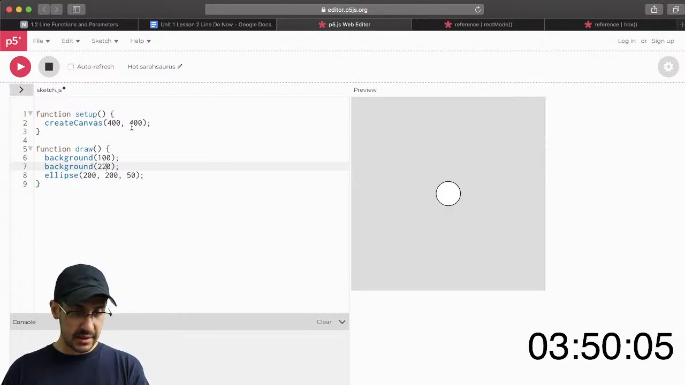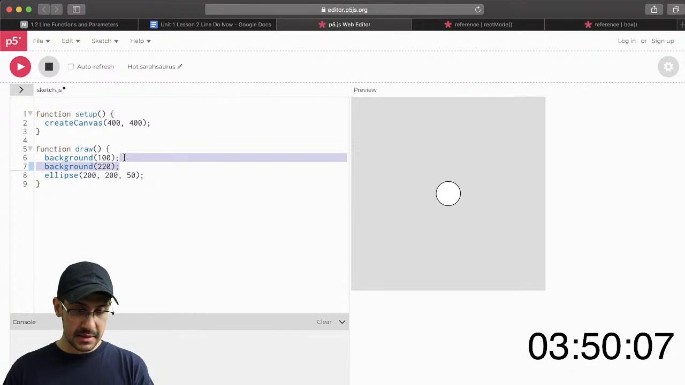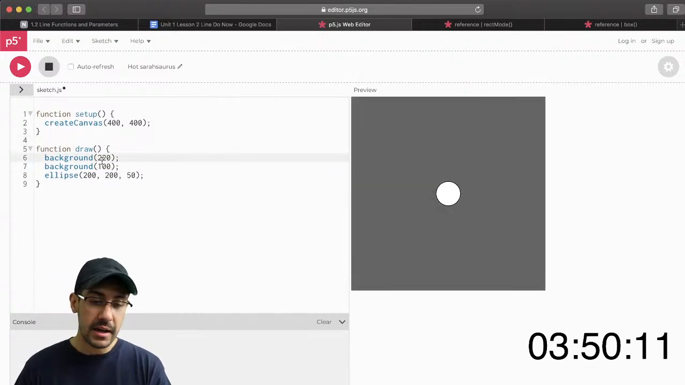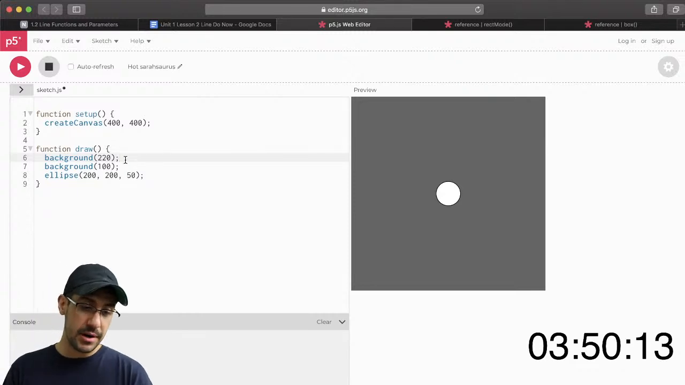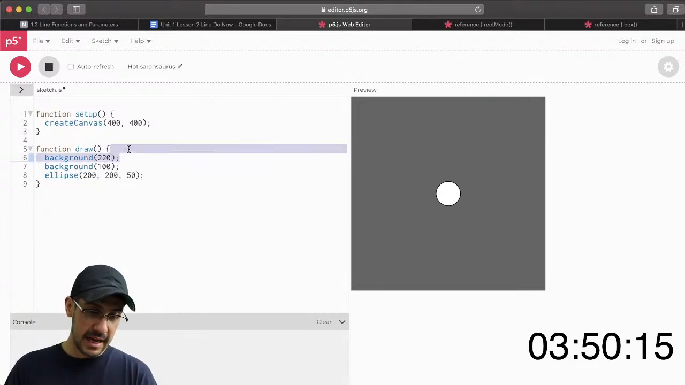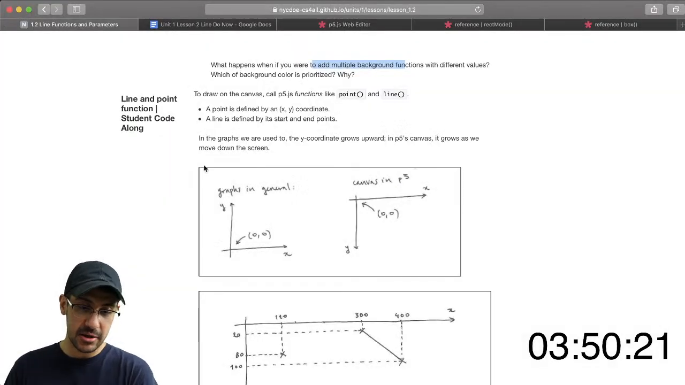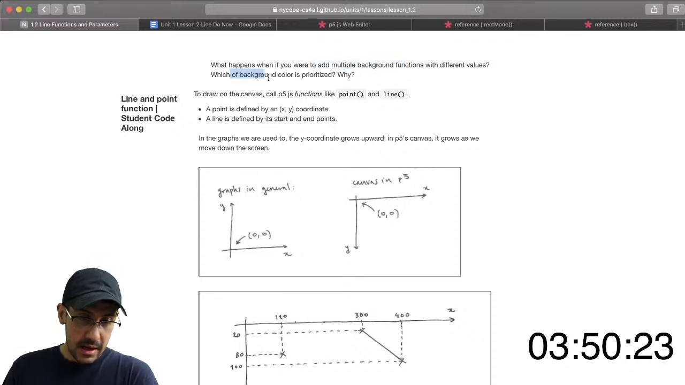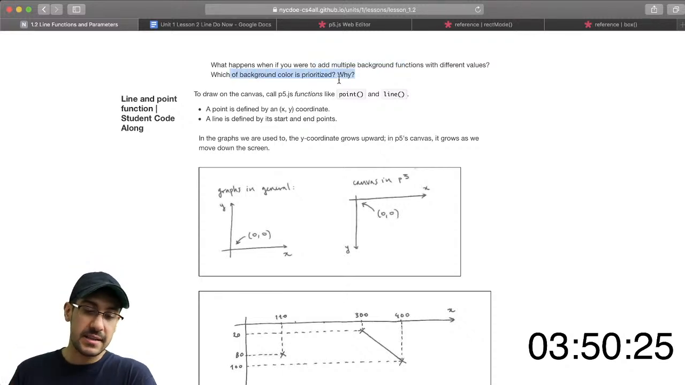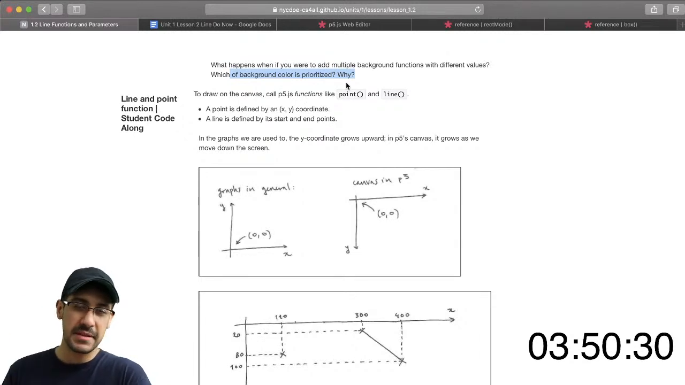Okay, so it goes to the lighter one. Let's reverse the order, and it should be darker. Okay, so I guess it's the bottommost one that we'll actually see displayed. So let's go back to 100. So it's a little bit darker. Which of the background colors is prioritized? The bottom one, probably because we're reading from top to bottom. We're reading code from top to bottom.